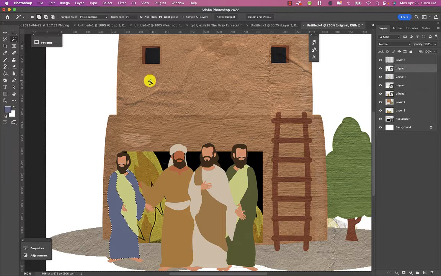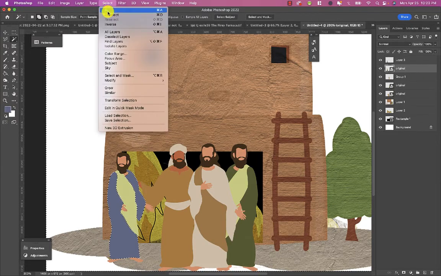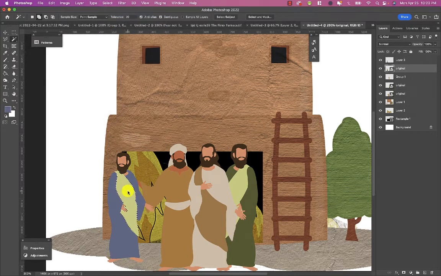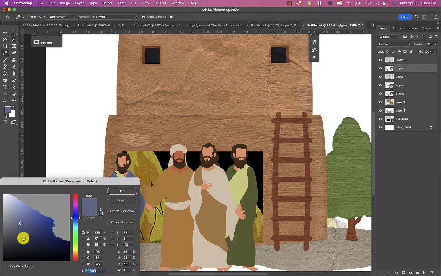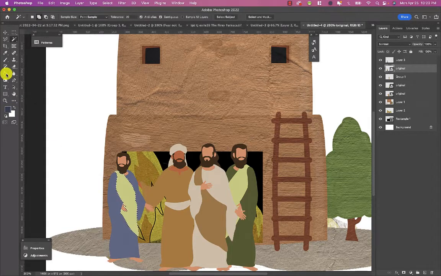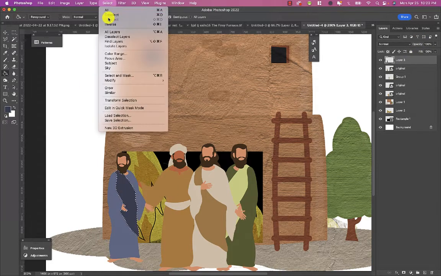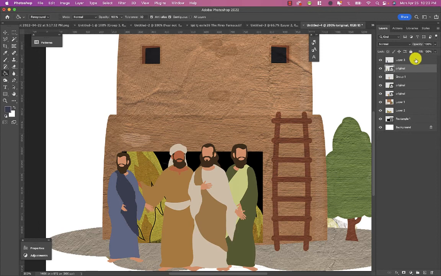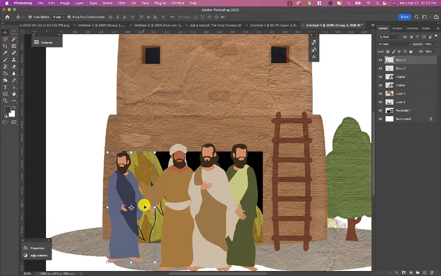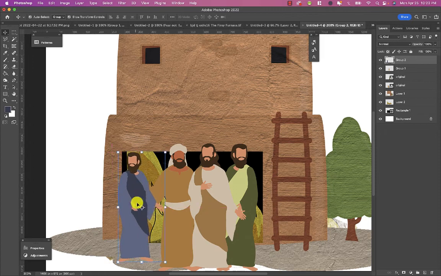Go back to the original. I was on the wrong layer. Select his sash and make that a little darker. Now go to original and layer 3 and click Command G on a Mac, Control G on a PC to group it, and then Command E on a Mac or Control E on a PC to flatten it. So now we have the four men.